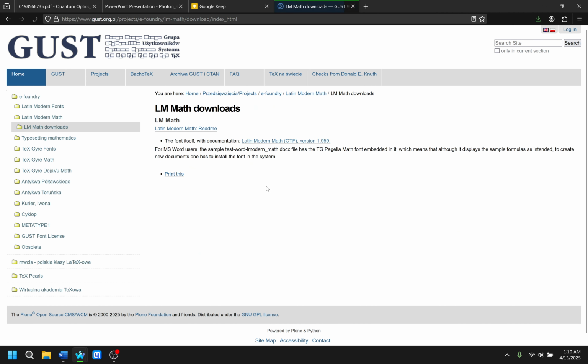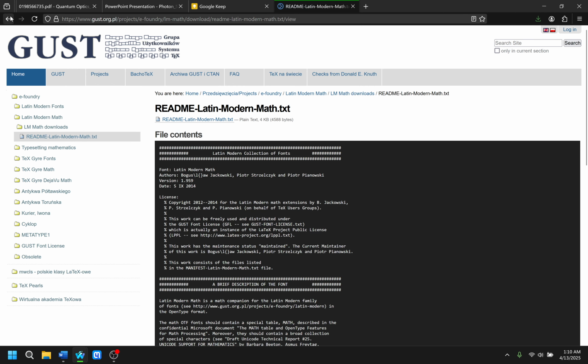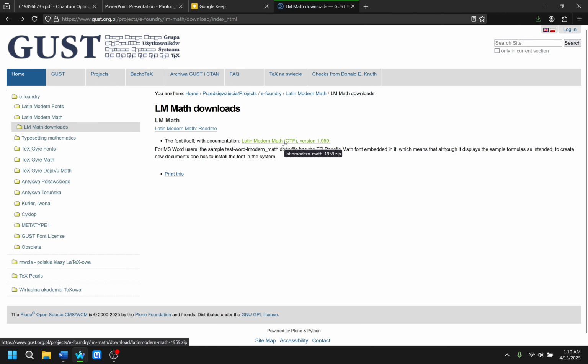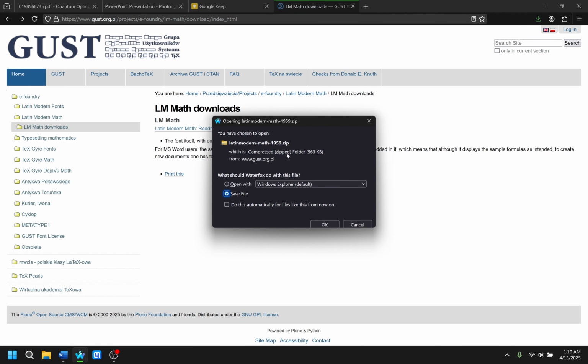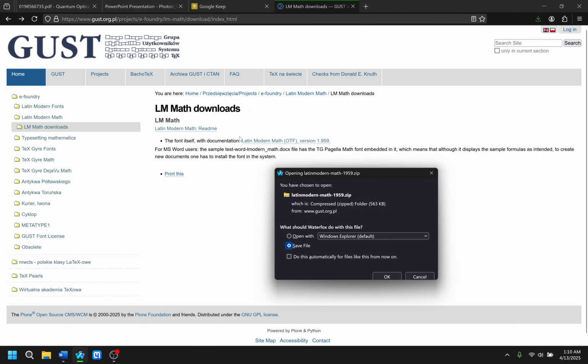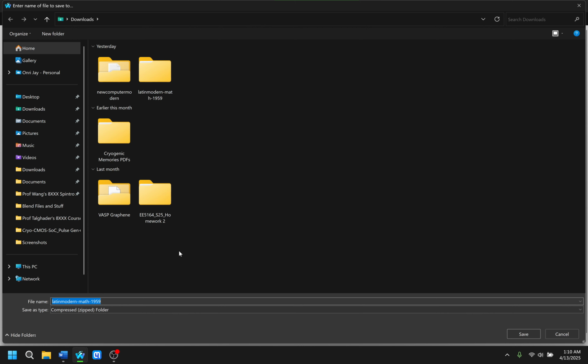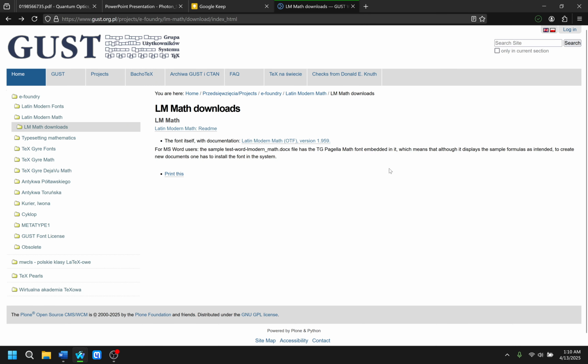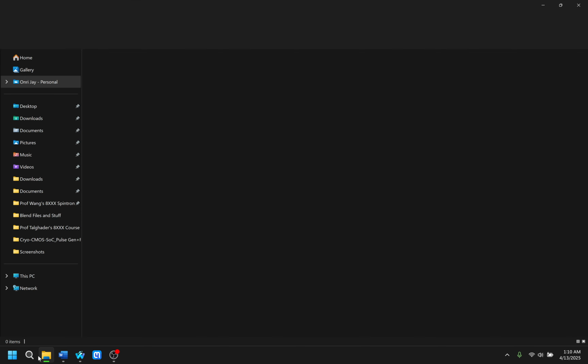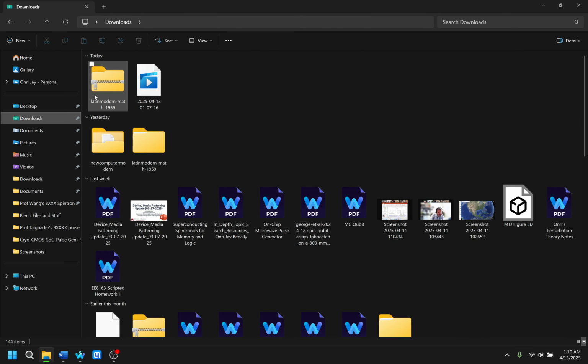And you can click on this. And then there is supposedly a download button here. We click on this. Oh, that's a README file, sorry. There we go. I can click on this zip file. This is Latin Modern Math, OTF version 1.959. And it comes as a zipped folder, and we can save this into some download folder, and then once we open it, we'll see what it looks like.